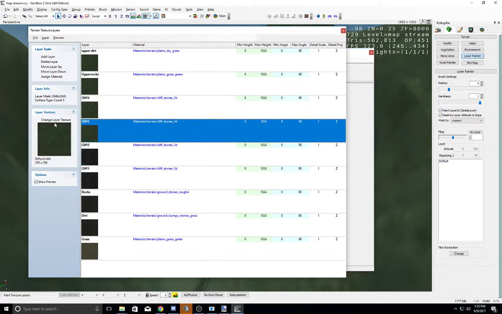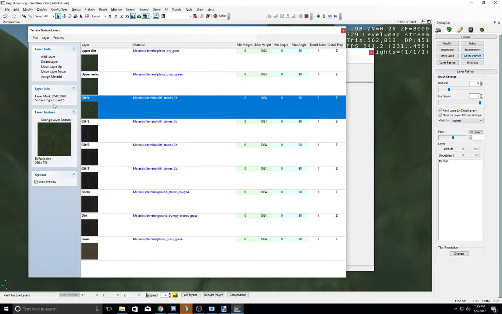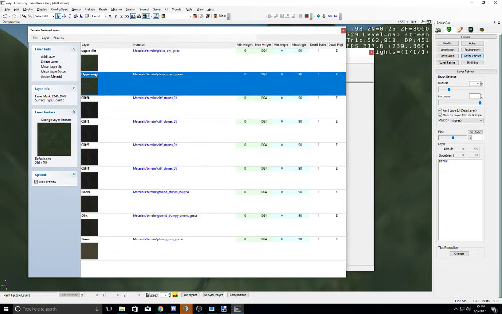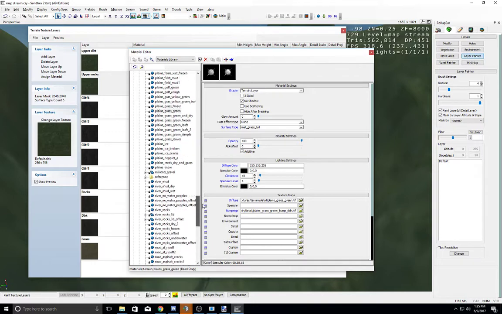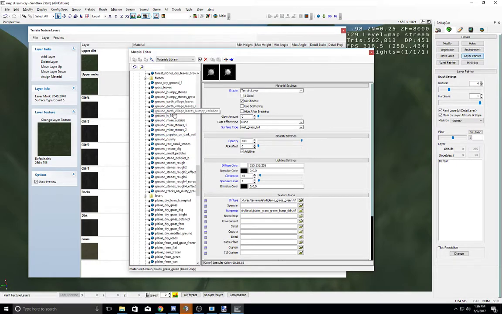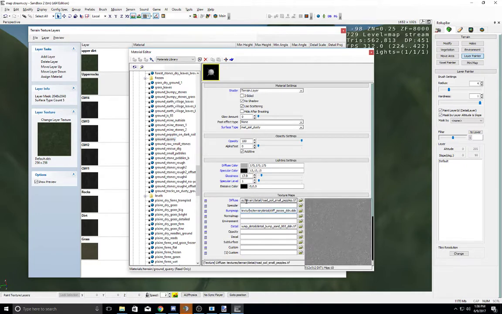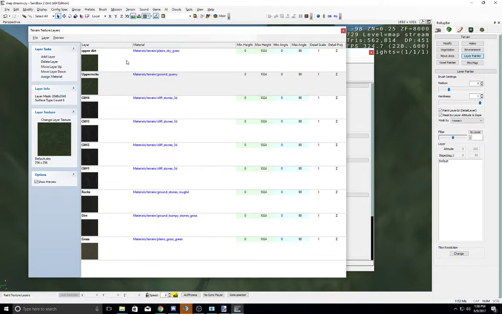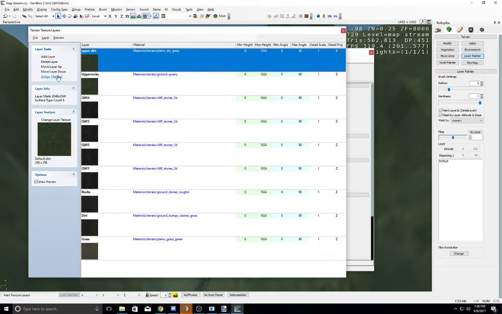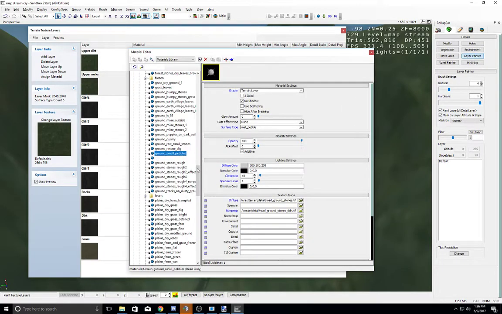Is that what it is? Yeah, okay. Do some fine rocks at the top, and then maybe we'll do that here instead. Change this to, I don't know, one of these.